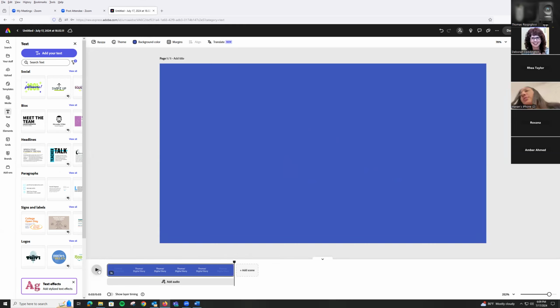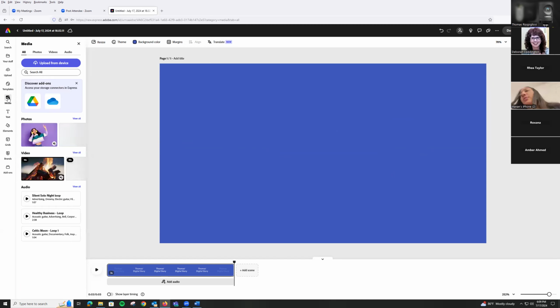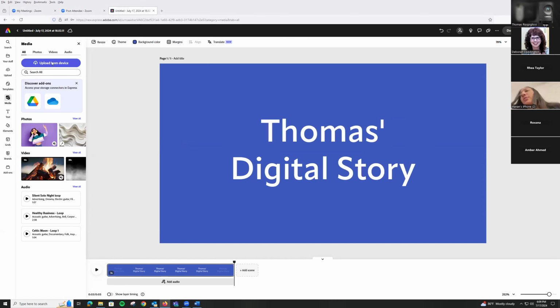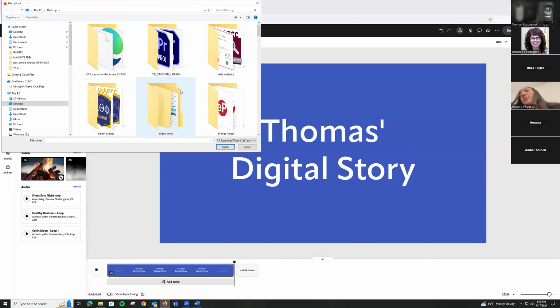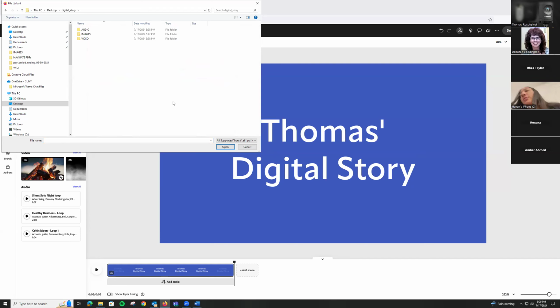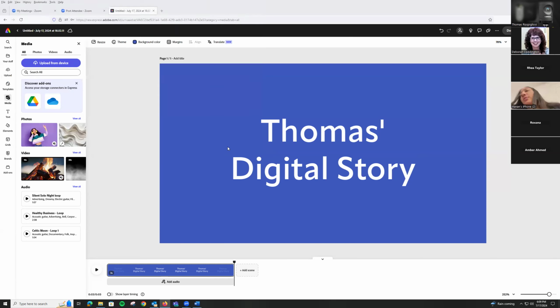So the next thing I want to do is start looking at my media elements, like all the pictures I have. Above the text option, I have the media option, so I can click on that. It's going to ask me about using items from the library within Adobe Express, but I already have the images that I'm going to be using for today's example. So I'm going to choose upload from device. I'll look for my digital story folder, which is right there, and inside it, the images folder. I'll go into images, select all of those pictures, and click open.